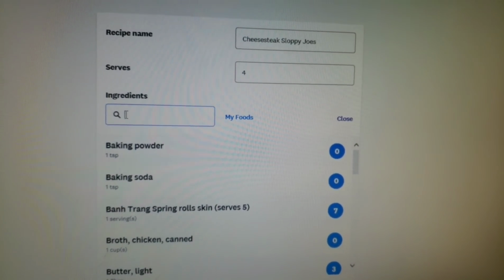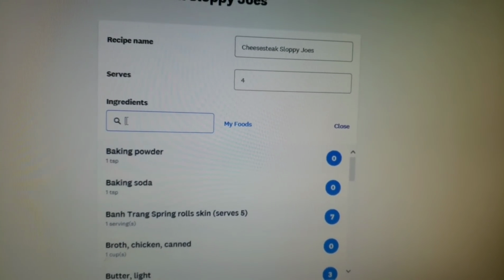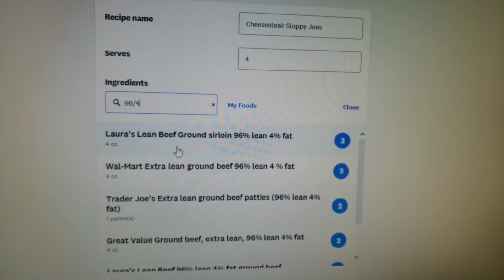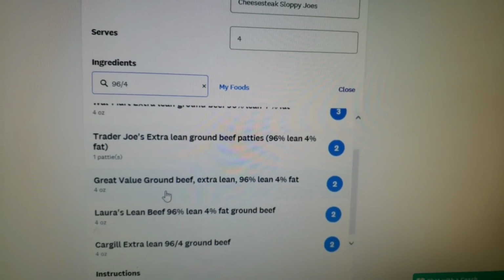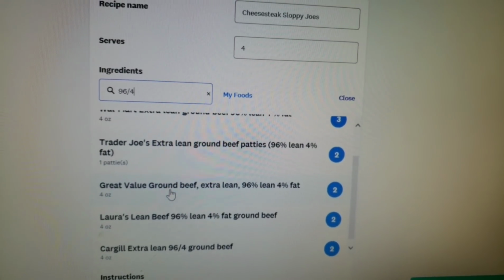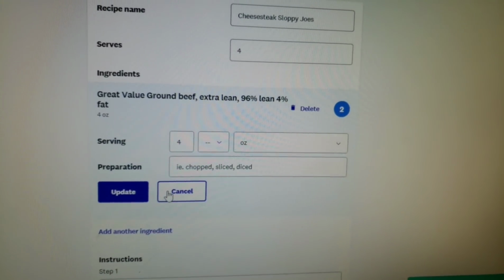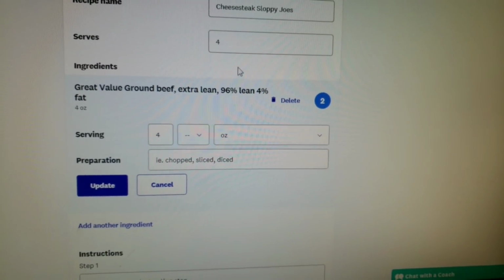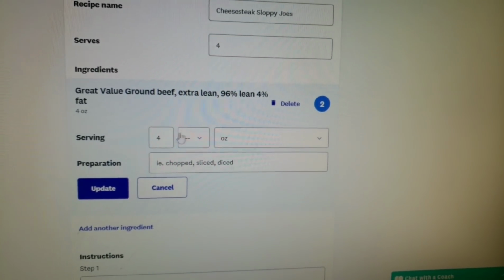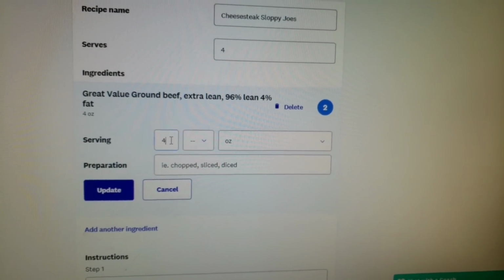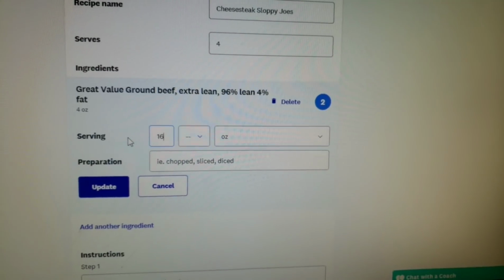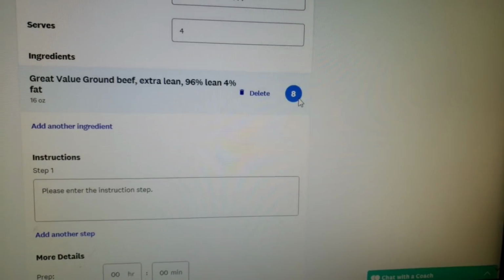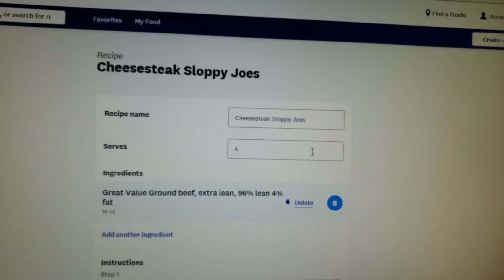The first thing is the hamburger, and it calls for 1 pound of lean hamburger. So we're going to go 96.4 because that's typically the hamburger that the majority of us use. Let's go down here to the Great Value Ground Beef Extra Lean 96.4. Everyone has a Walmart nearby, so it's best to go with a standard type of hamburger. The recipe serves 4, as you see here. Each serving is 4 ounces, but a pound of hamburger is 16 ounces. So we are going to put in 16 and we are going to hit update. That has added a total of 8 points to our recipe.